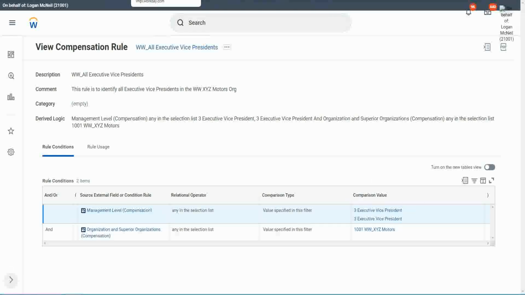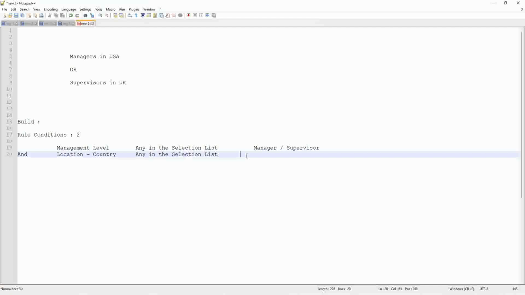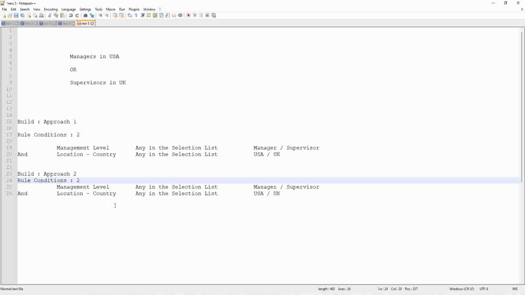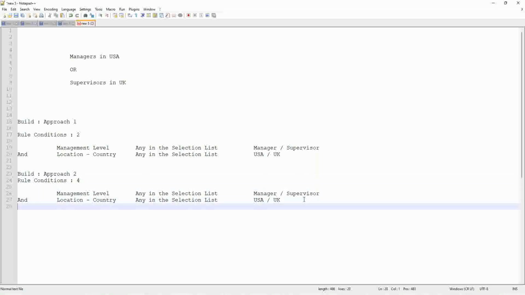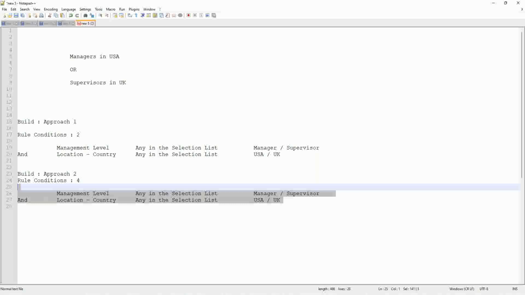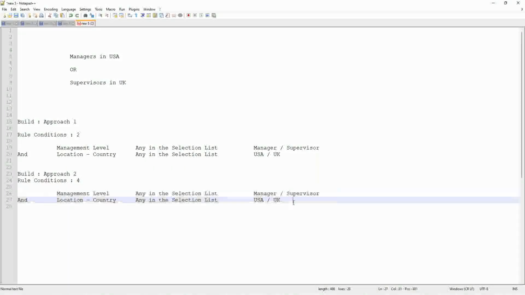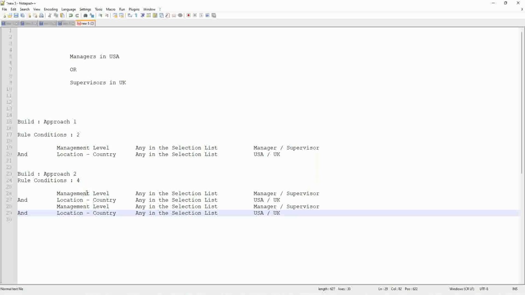So anyway, let's go back to the way we were writing the rules. So what will be right here? Any in the selection list, and can we write USA and UK? I mean, we can include both the values in the list. Right, let me put it like this. So rule conditions, you are saying, will be like for this. So maybe I need to copy this again. Something like this. And you are saying, okay, management level, let's say manager, we do the manager.